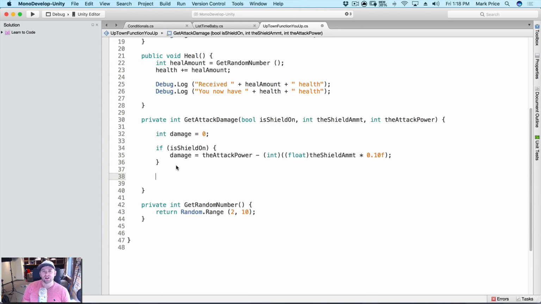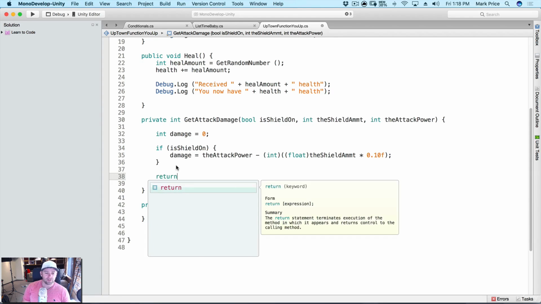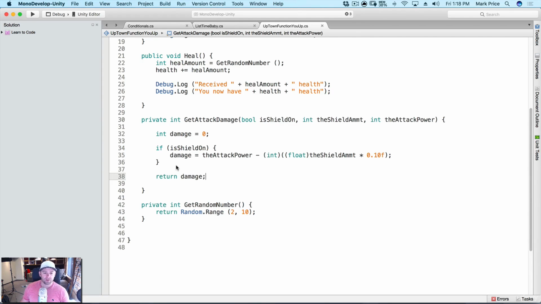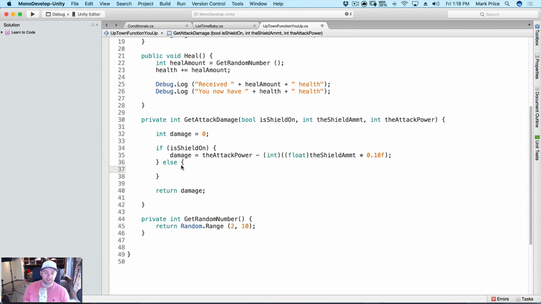A lot of people like to move on. They're like, oh, I'll figure it out later, or they kind of get it. No, you need to all the way get it. Otherwise, things get more confusing. Cool, so now all we need to do is return damage, right? But what if the shield isn't on? Well, then we can say else, and we'll just say damage is equal to the attack power. Just the original attack power if there's no shield. Pretty cool. Get attack damage. I like it a lot.